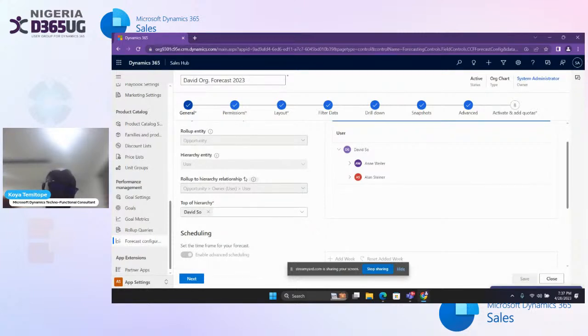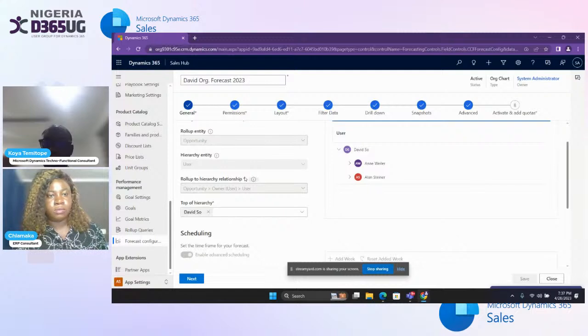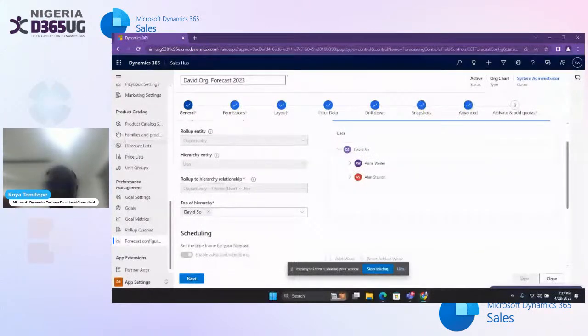Now, if you look at it, when I showed you the opportunity the other time, every opportunity that you create will definitely have an owner, and that owner is a relationship to user. So for every user that logs into Microsoft Dynamics 365 for Sales and creates an opportunity, your roll-up to hierarchy relationship talks about the relationship between your opportunity and your user, which is the owner user that you have here.